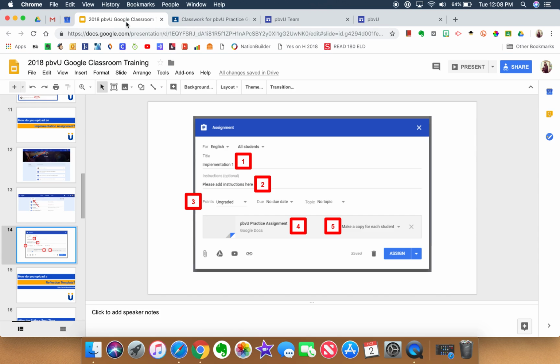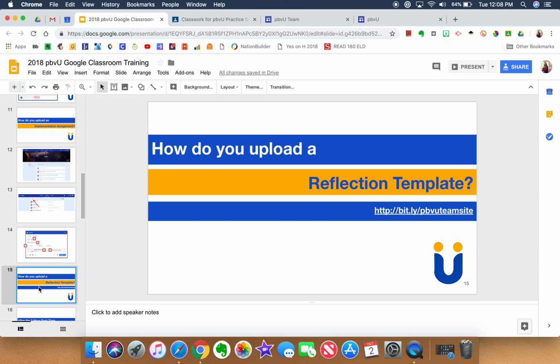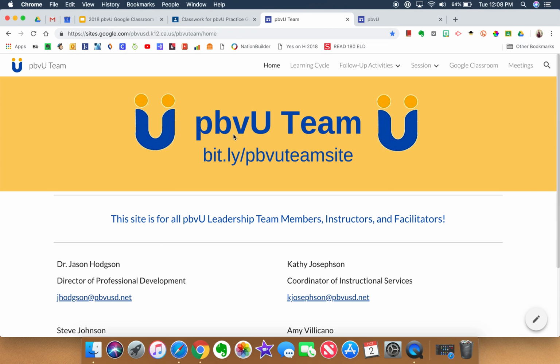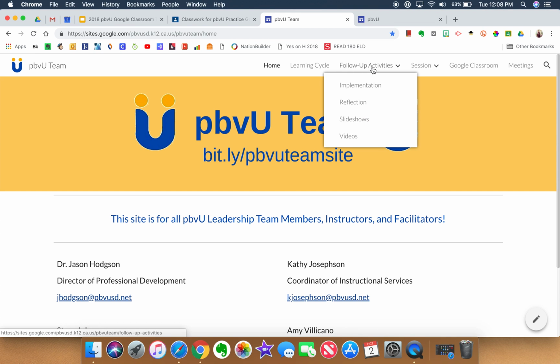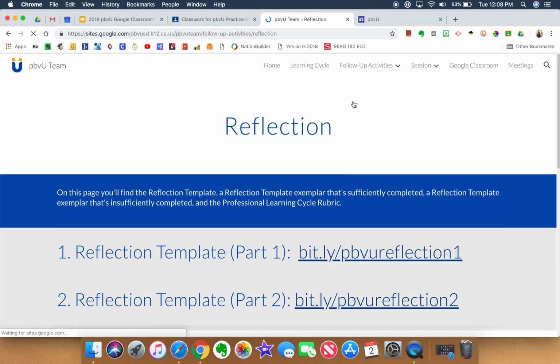So how about a reflection? How do you upload a reflection template? Well, you can go ahead and go to the pbvU team site, which I have right here, and this is the bit.ly URL for that. One of the ways, as of right now, to get part 1 and part 2 of the reflection template is to go to follow-up activities and reflection. You'll see that part 1's here, part 2's here.